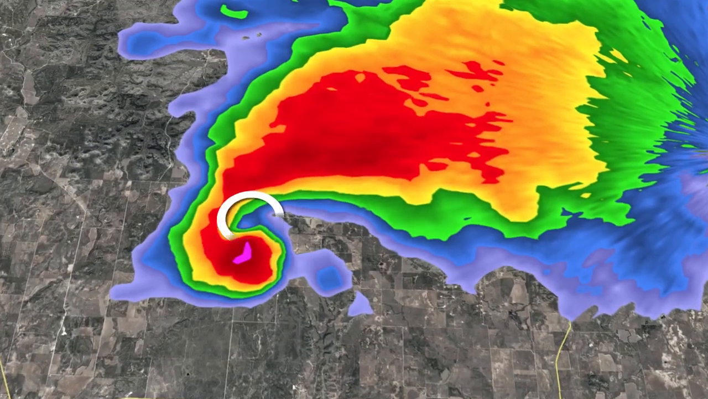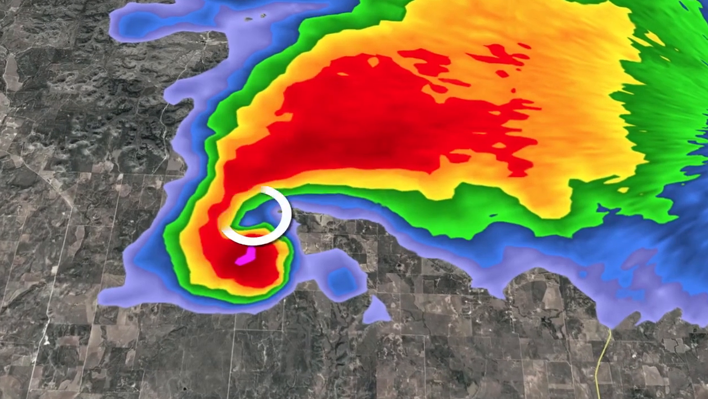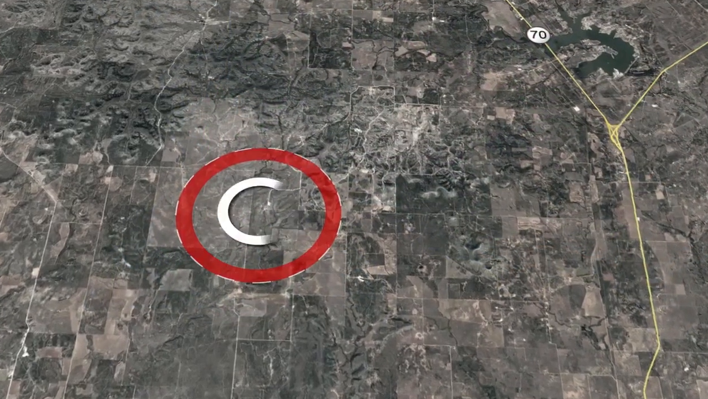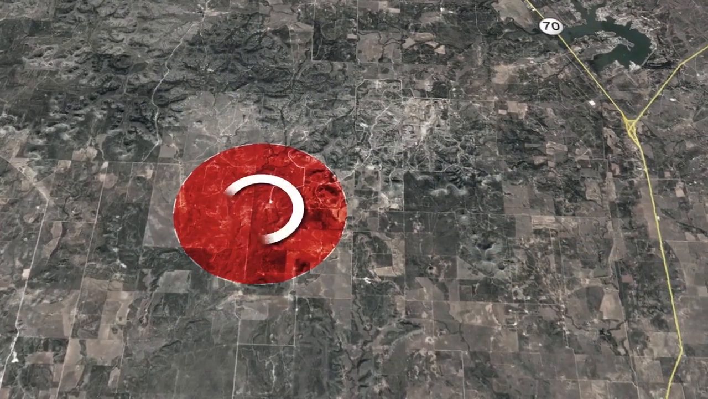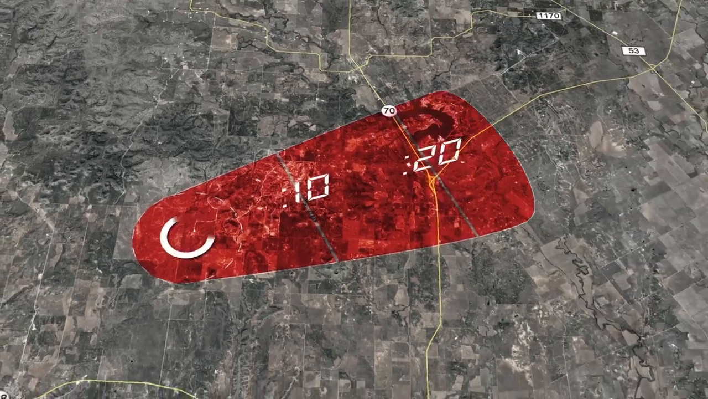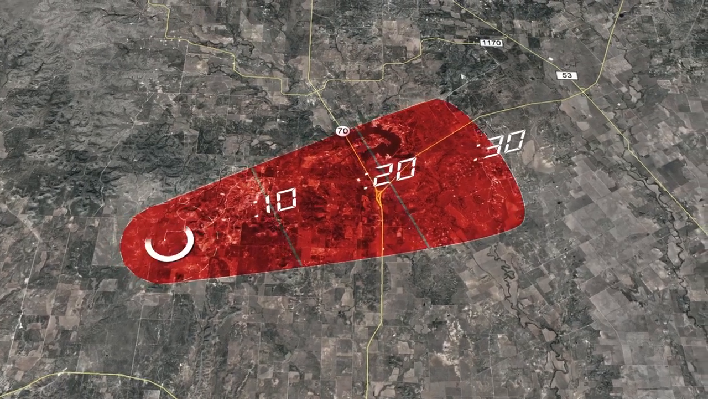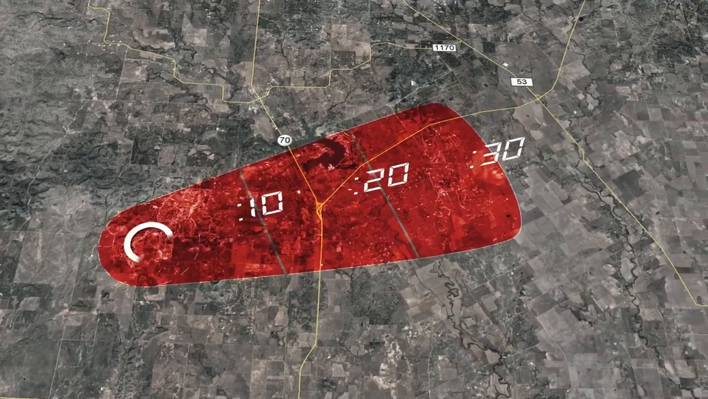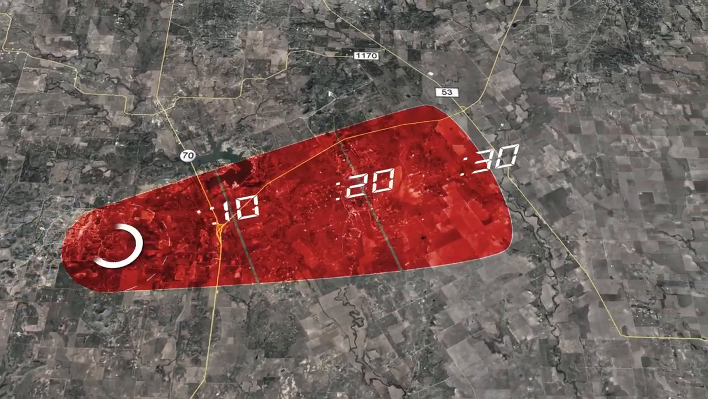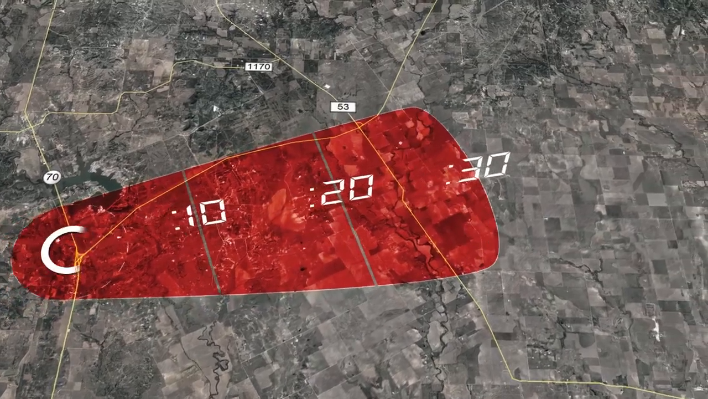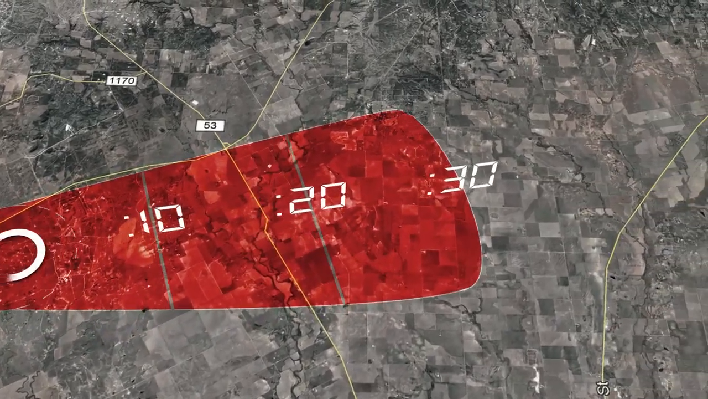Now, let's take a look at how threats in motion works. A warning polygon is issued at the location of the threat. The warning extends out in time with a 30-minute projection of the storm's path. The warning moves in the same direction and at the same rate as the storm. People are alerted as soon as the warning polygon includes their location.